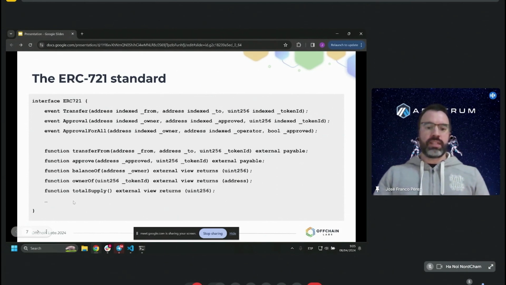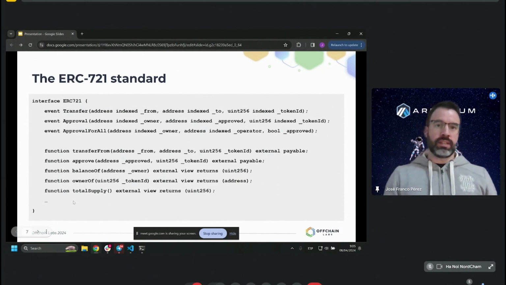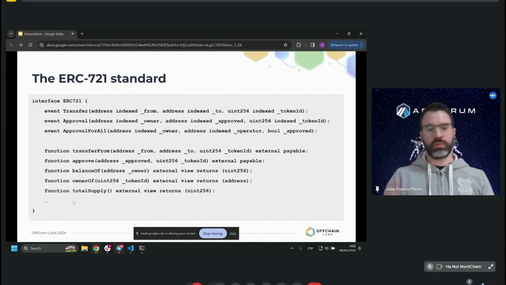So the standard does this with all the functions that the NFT should have as a minimum. You can have more functions if you want, but as a minimum to be standard, you should have these functions with these signatures, okay? And the standard also gives us signatures for the events that this smart contract, this NFT, has to meet, okay? We're going to talk about events soon, and you'll understand why they are important.